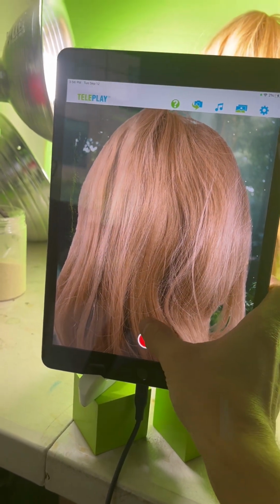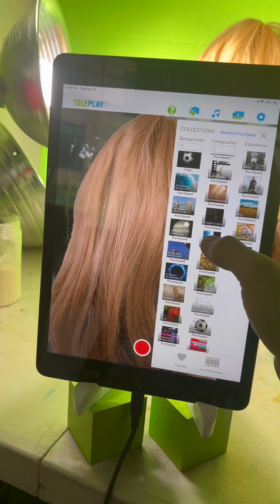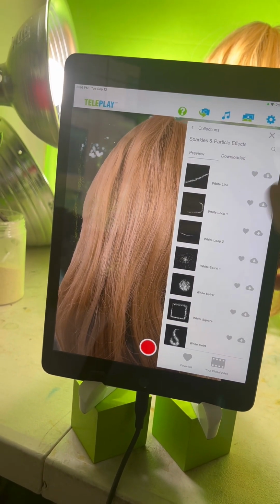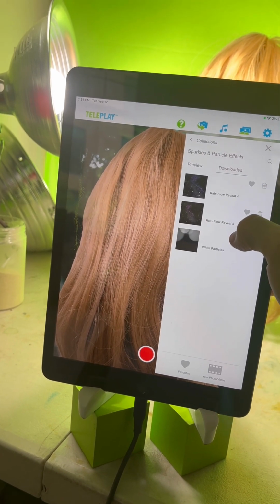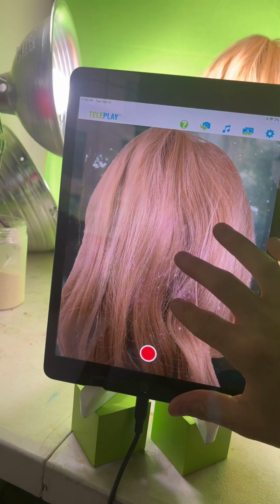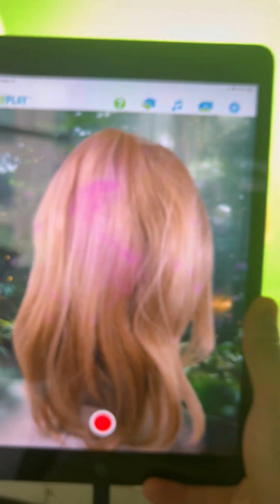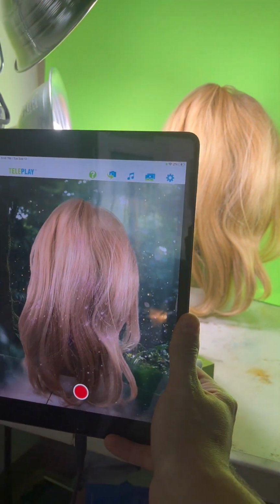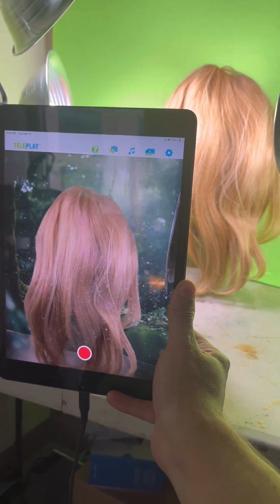Let's see what other foreground effects can work for you. Sparkle and particle effects, I think, can work really well. Here, like this. Keep in mind, if I had a real setup that works, this glitter type background can work really well for you.